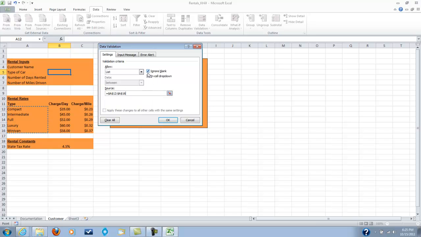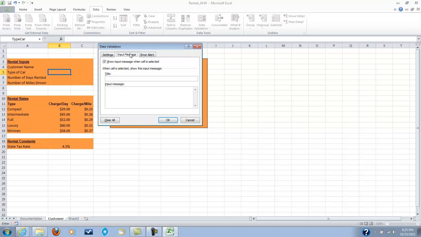And we want to leave the ignore blank and the in-cell drop-down checked. We like the in-cell drop-down because that gives that little list there. For the input message, our title is going to be called Type of Car. And then our message says, click arrow to select the type of car.